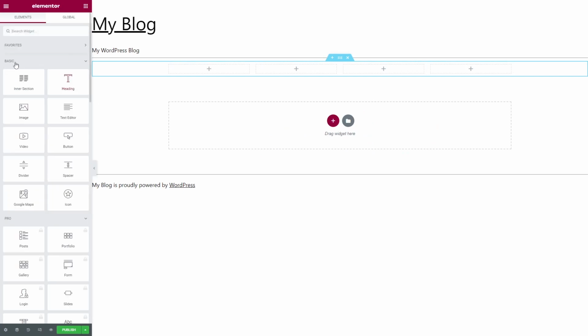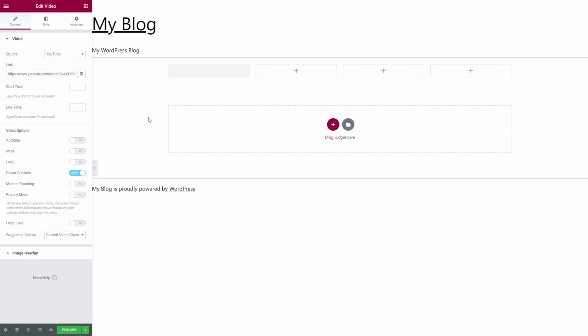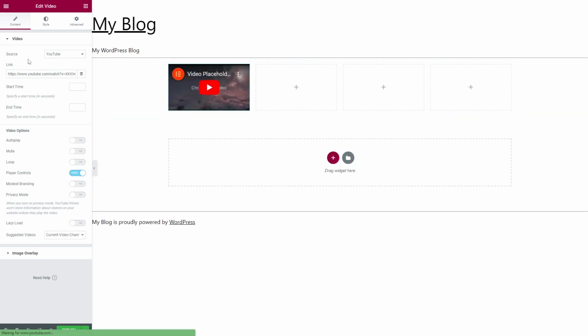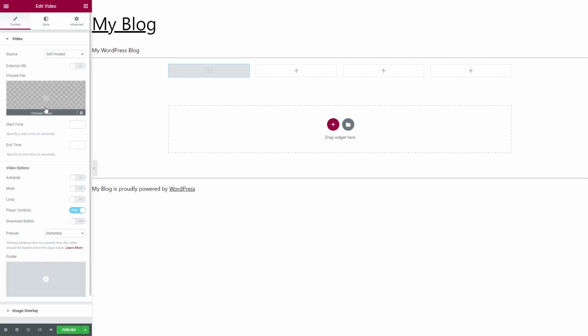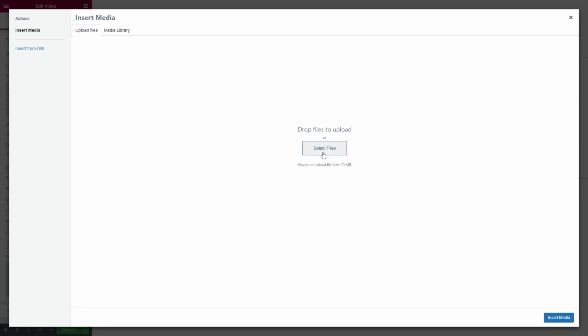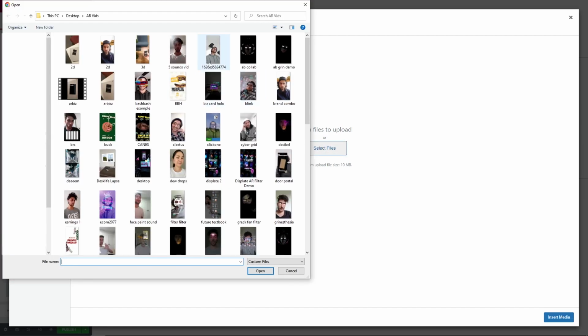This gives us a list of all the widgets that we can add. So pro, you have to pay for these. So we'll just stick to these ones for this tutorial. So because we want four videos, we'll start with a video. So you can either choose source external, or what we'll do self-hosted. So you click here to upload your video, select files, and then just choose a video to upload. Let's go this one.